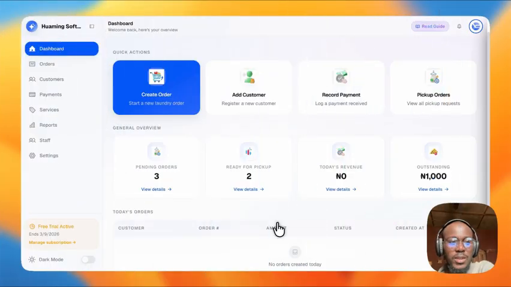Once you've successfully created an account, it's going to take you directly to the dashboard. The dashboard is basically the headquarters, or let's say the HQ of the operations, where you get everything done. On the dashboard, you can see the menu bar where you see the orders, customers, payments, services, reports, staff, and settings. Also, you can see that you are on a free trial.